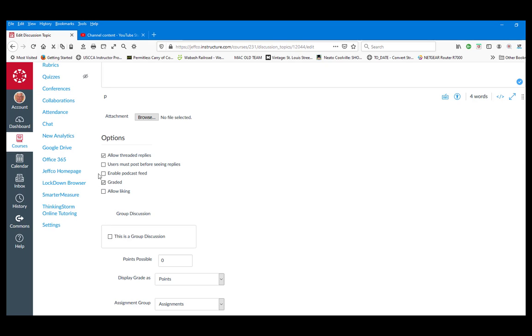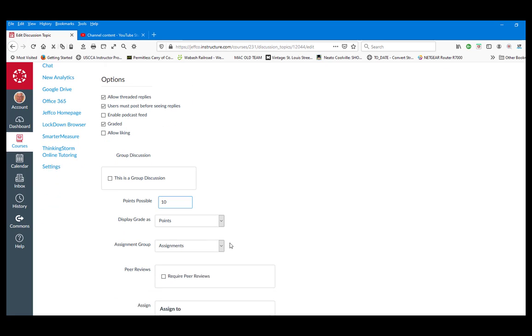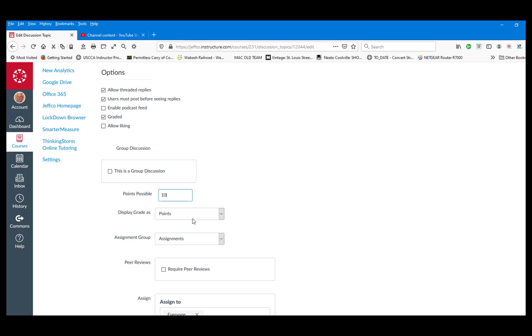It's graded. And users must post before seeing replies. That's probably a good one to check. They don't see anything until they post something. Then they can see a reply. And notice the first post in this is called a reply. And it's really not a reply, it's an initial post, but the terminology here is reply. So just keep that in mind. This is not a group project. We'll call it 10 points. And it's points, not a percentage or anything.